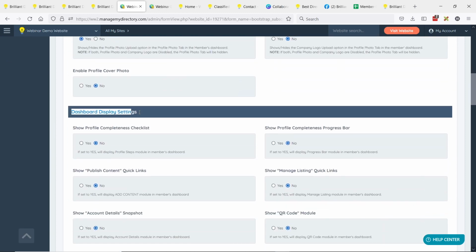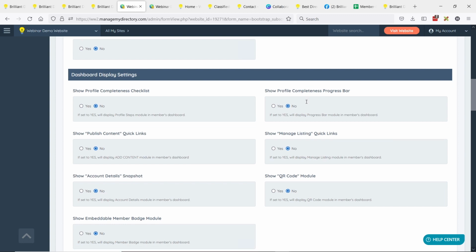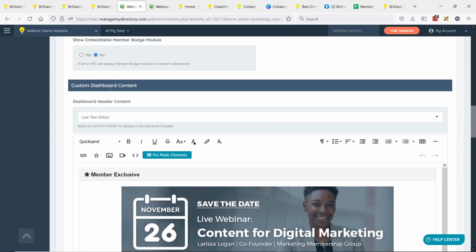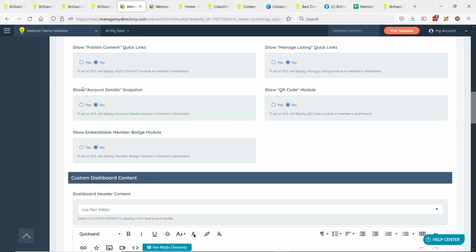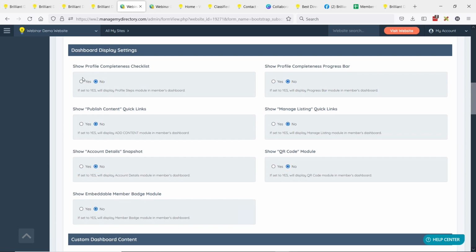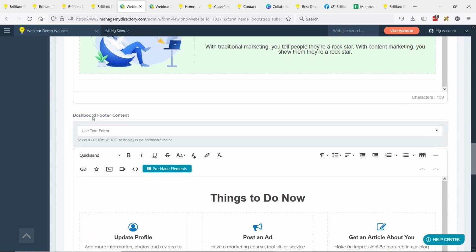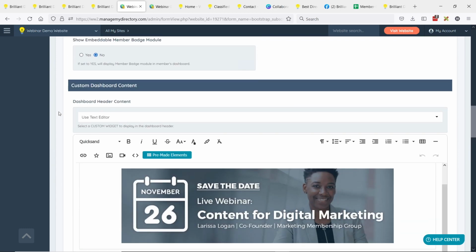So what we did actually in the dashboard display settings, we turned off all the default options that are displaying there by themselves, manage listings, QR code, and things like that. And we're 100% using the custom dashboard content. So what's really cool is you can have header content, which would be this text editor here. And if you have any of these other things enabled, they will show in between the header content. And if I scroll down a bit more, there's dashboard footer content. So you can actually sandwich in some of the default things in between the custom dashboard footer content and your dashboard header content.